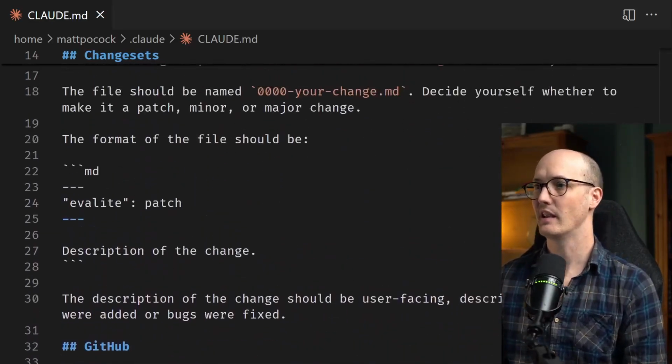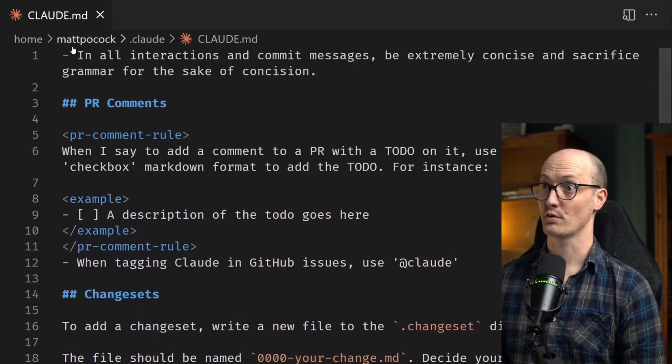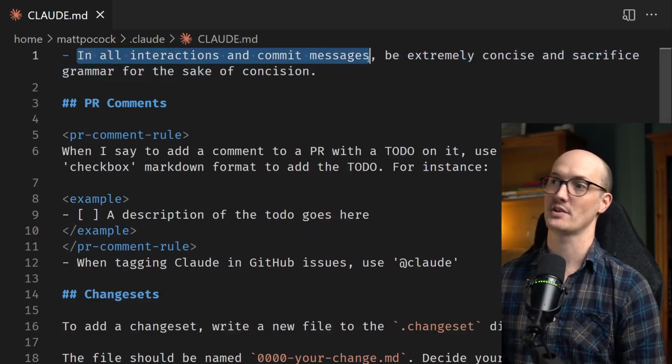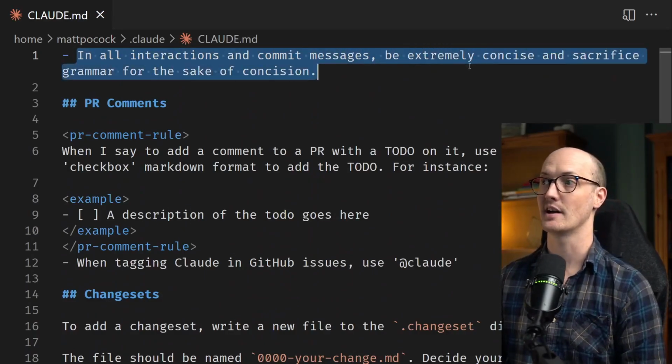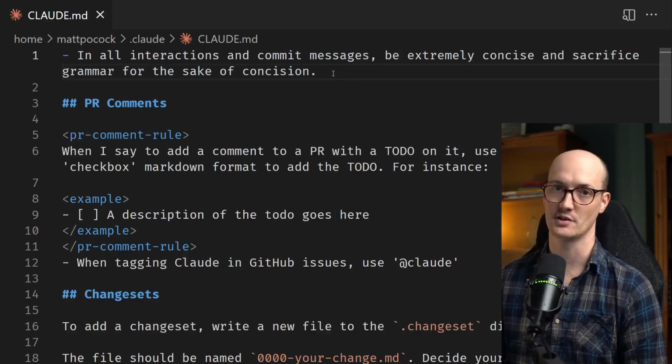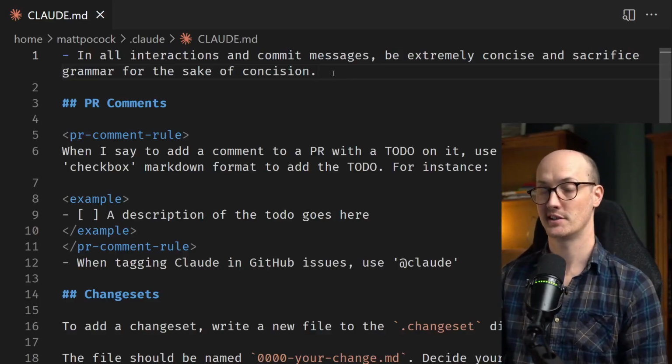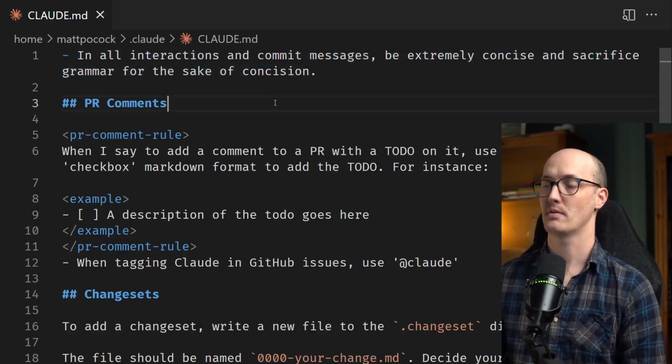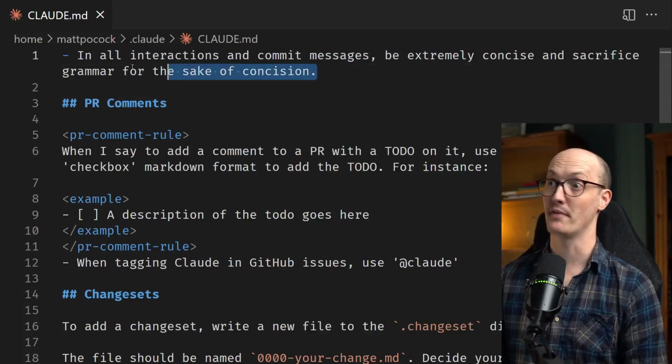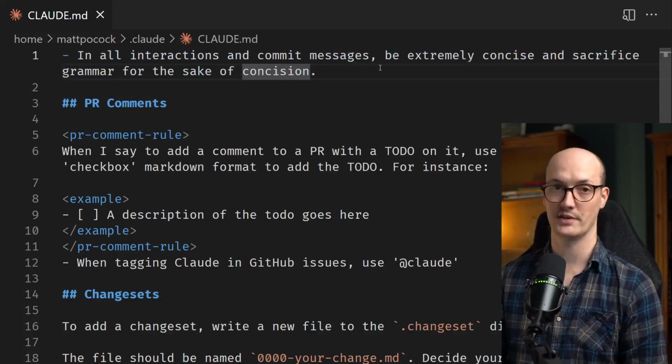I've given it just some very light hints about what I want. The crucial thing though is to say in all interactions and commit messages be extremely concise and sacrifice grammar for the sake of concision. That's why that plan is so concise and easy to read, is because of this top line rule. And it's 100% my favorite thing I've added to rules, and I'm never taking it out.